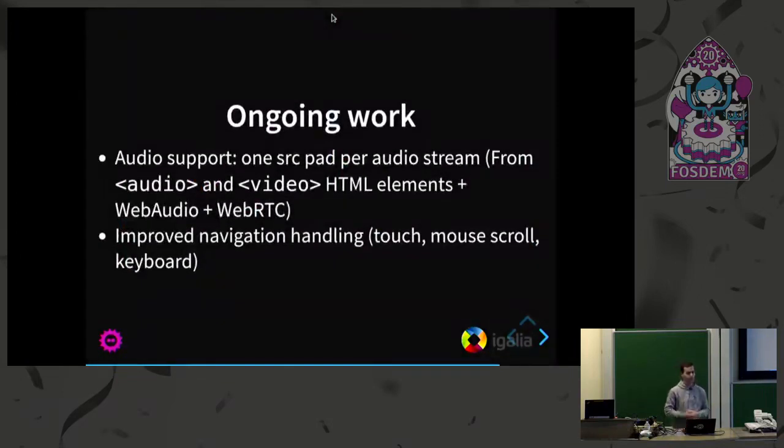Some ongoing work I've been doing lately on that plugin: adding audio support. I have a prototype already. I need to upstream it. And then navigation events in GStreamer were designed many years ago and need to be modernized a bit, so I started working on that as well, mainly adding mouse scroll support, touch events, and improving keyboard support as well.